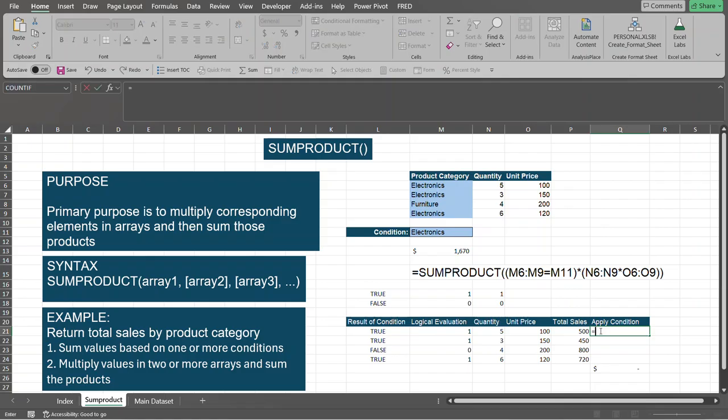Let's equal this. So we're going to take the logical evaluation, which is 1, times the total sales, then press enter, and then copy this down. Okay? So as you can see, this is 0. Why is this 0? Because I'm taking 0 times 800, which is going to be 0. 0 was returned because the condition of this part of the formula returned false, because the third row in this data set does not equal our condition of electronics.